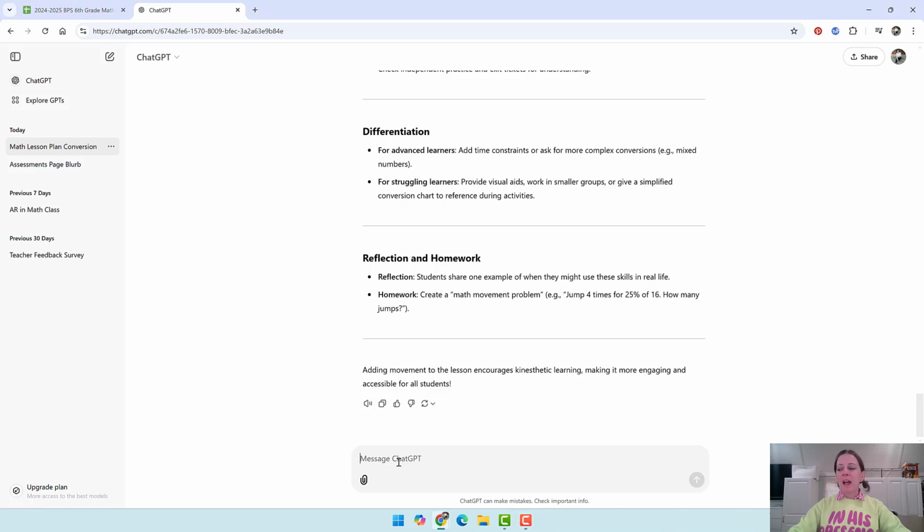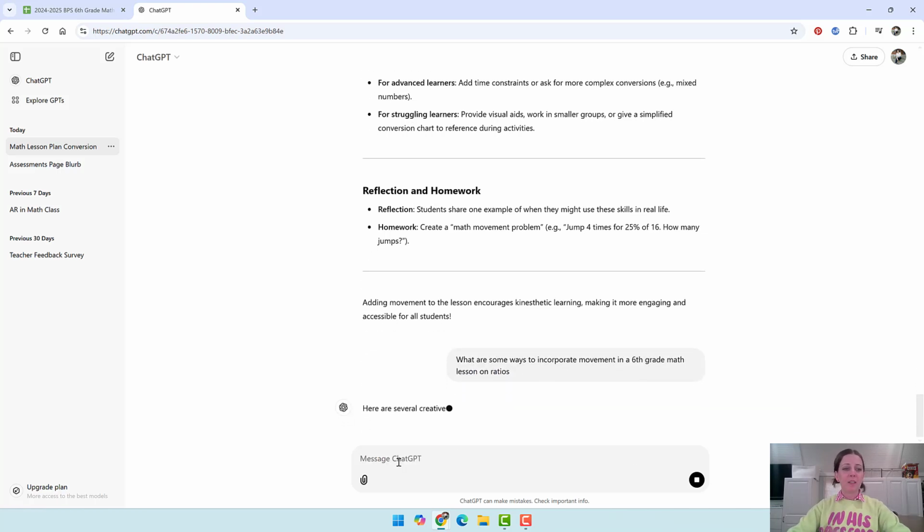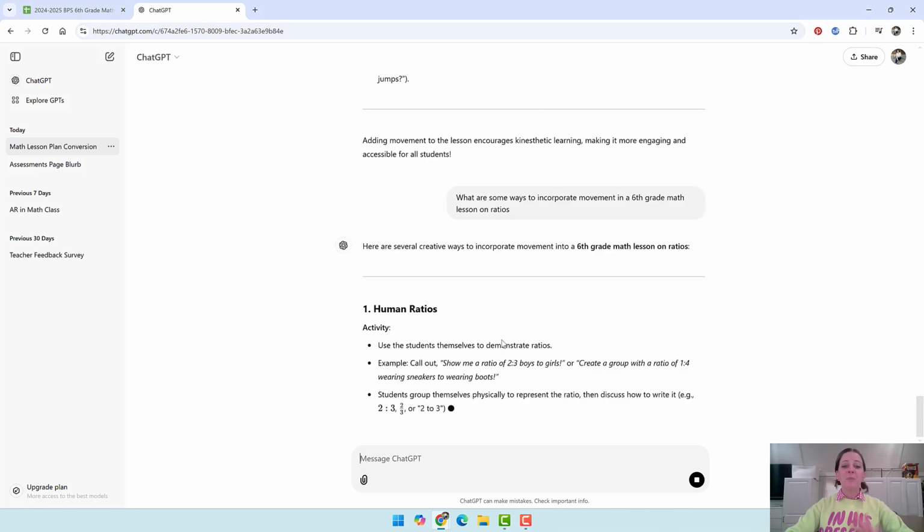And maybe I have that lesson. So let's say I'm teaching ratios. I might just ask GPT, what are some ways to incorporate movement in a 6th grade math lesson on ratios? And so I don't need the full lesson plan. I just need some ideas on how to add movement.